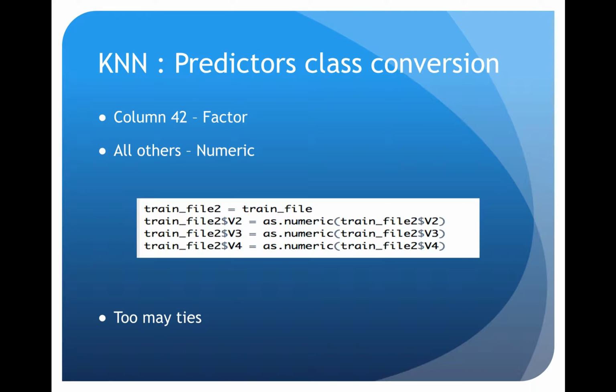Next, I tried to run KNN on the data set. This data set is a mix of both factors and the numeric features. So to run KNN successfully, I had to convert the factors into the numerics except for the last one.